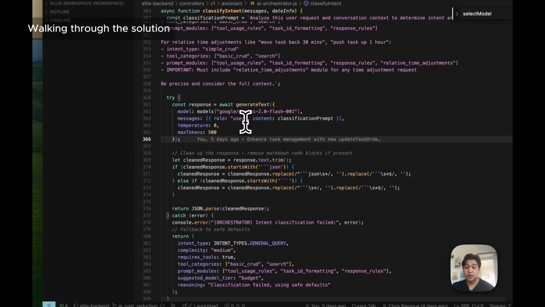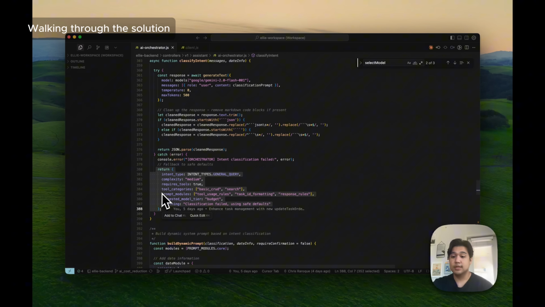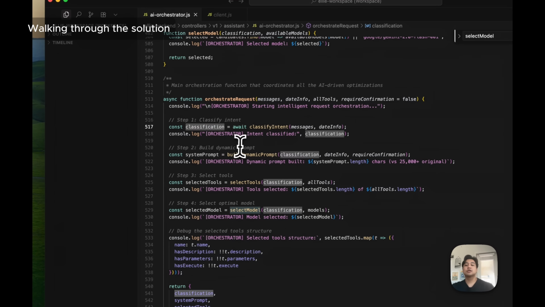So we're gonna send this off to the smaller, cheaper model, which in this case is Gemini 2.0 Flash, and then it's gonna respond with this object. So now we have all of this metadata of what kind of request this is, what models we're gonna be needing, what tools we're gonna be needing, and now we're actually gonna use it to build the system prompt, to select the tools, and to select the main model we're gonna use.